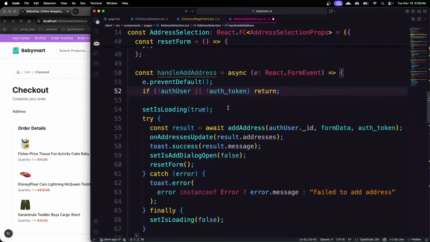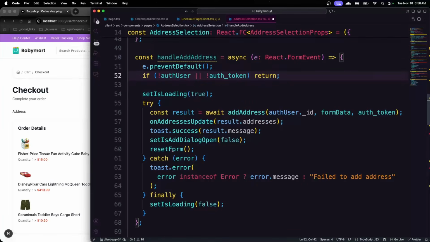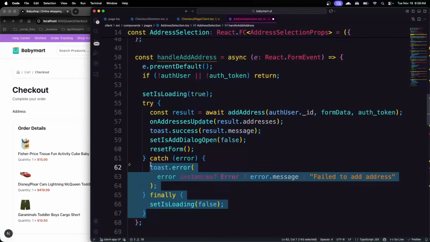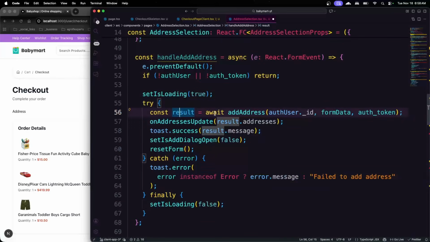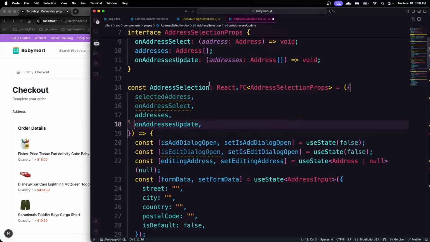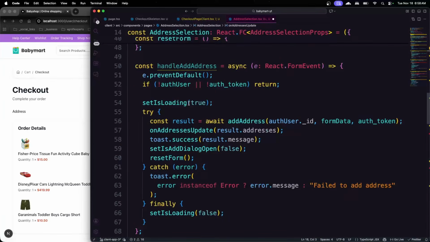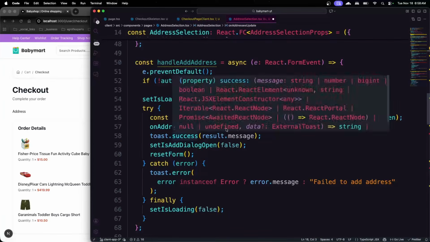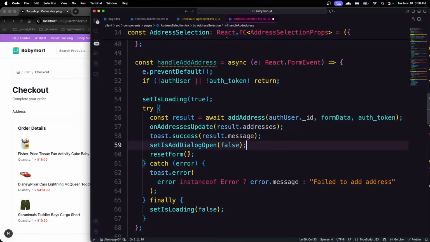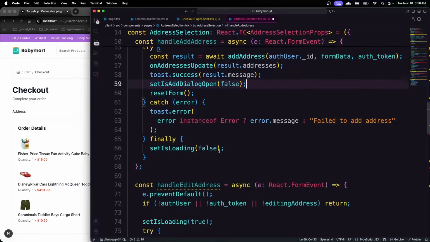Then we set loading to true, and in the try-catch block you see the catch, and finally using the same structure. In the result, we await add address, getting the auth address dot underscore id from that auth token. Then we update that own address function. That's what we are running here. After running that, we have the toast message which handles success, set add dialog. So this simply adds our address within our database.